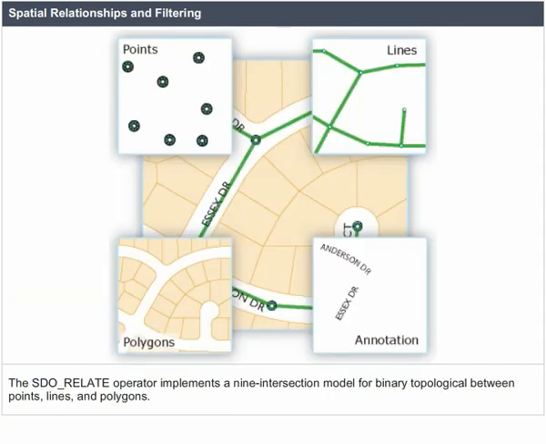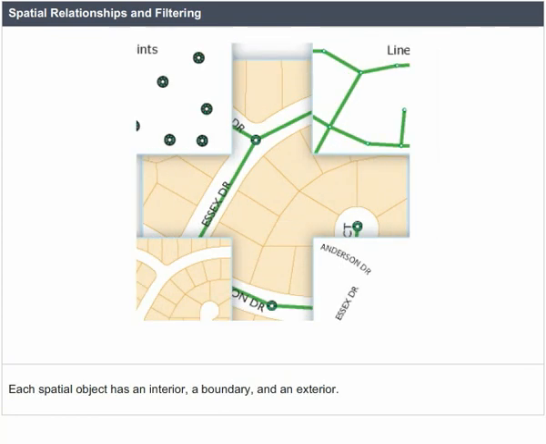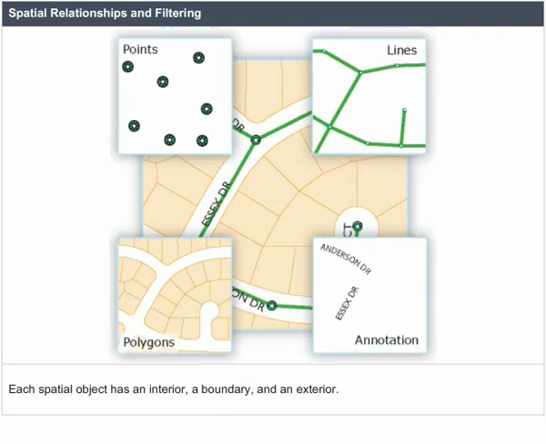Spatial relationships and filtering. The SDO_RELATE operator implements a 9-intersection model for binary topological relationships between points, lines, and polygons. Each spatial object has an interior, a boundary, and an exterior. The boundary consists of points or lines. It separates the interior from the exterior. The boundary of a line string consists of its endpoints.